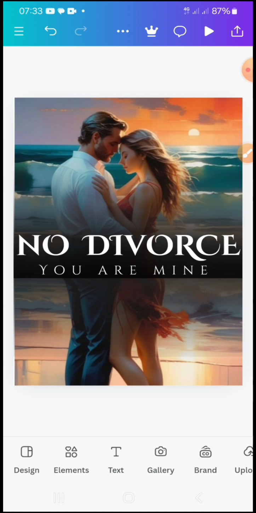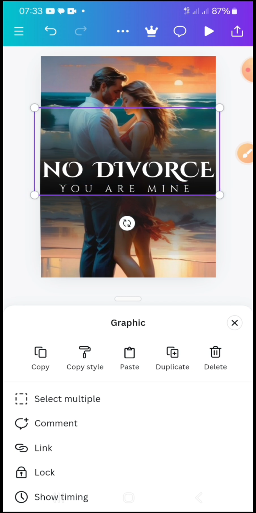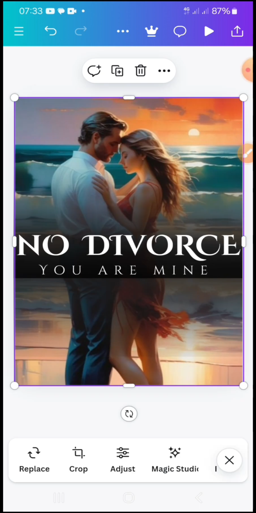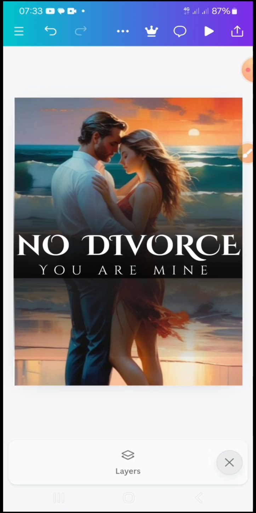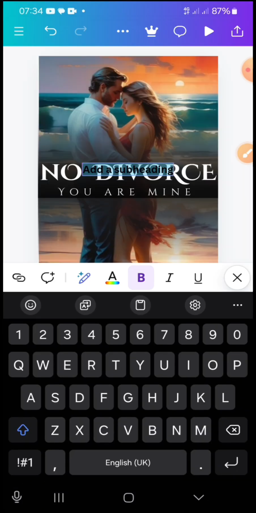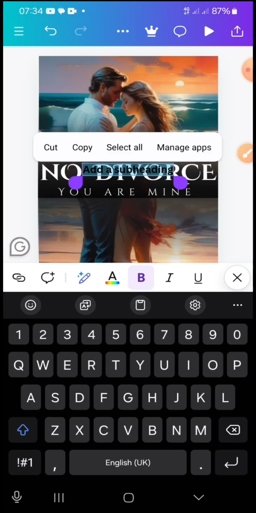So the next thing we want to do is add our pen name. That's what we call a pen name: the name the author decides to call himself or wants people to call him. So we head on to our text and do the same thing. This time around it's going to be smaller because it's a pen name. It has to be smaller, so we go for a text that is a bit smaller.